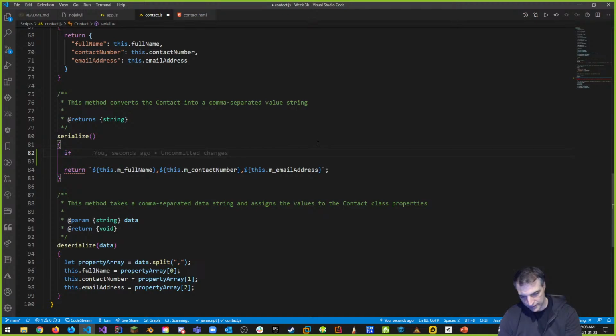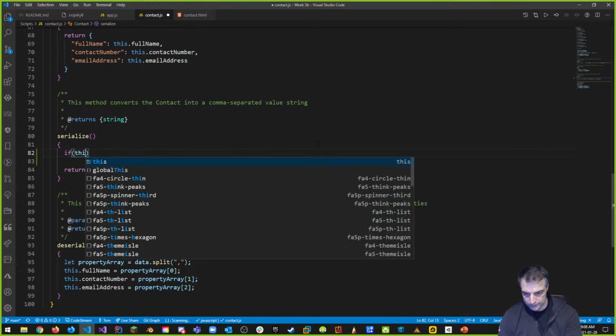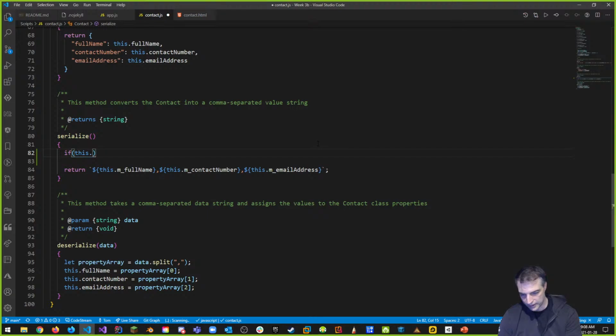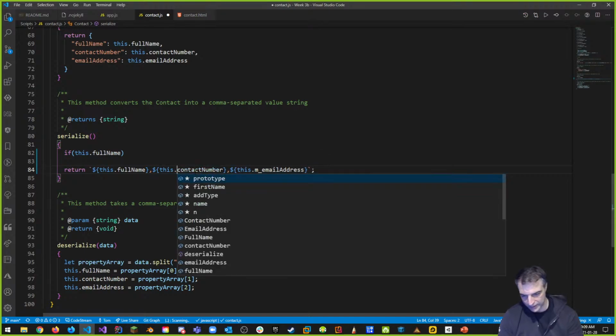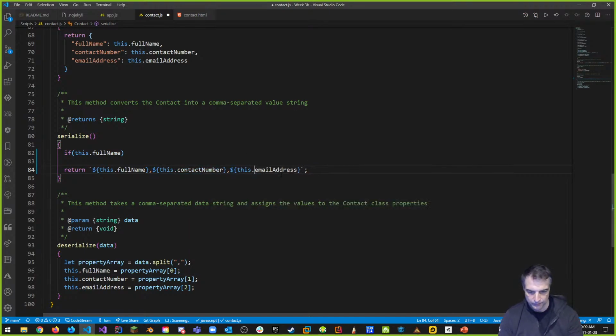So again, I'm going to say that if this full name, by the way, instead of what I've done here, you can probably put in full name and contact number. That's probably the more polite way of doing it. Since we have a property, we might as well use full names instead of m underscore. M underscore is direct access. So if this full name is not equal to this, right?